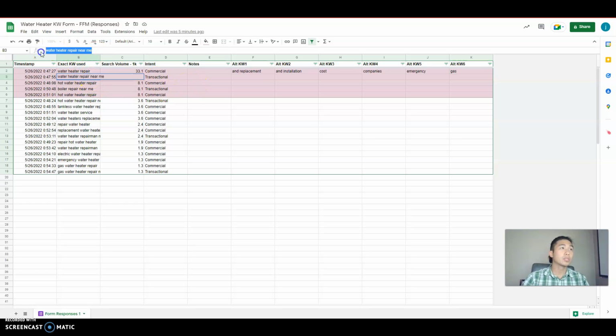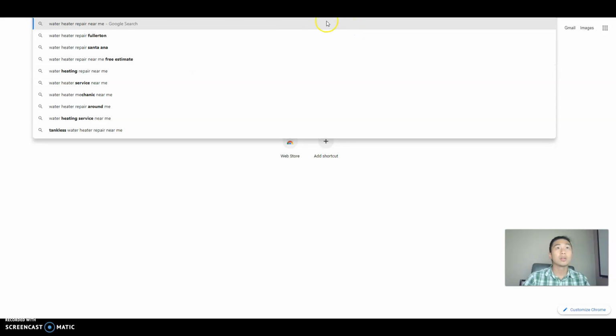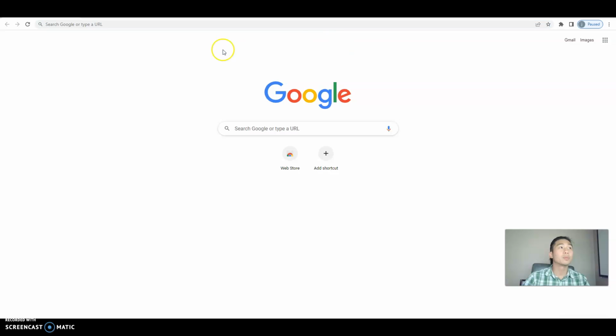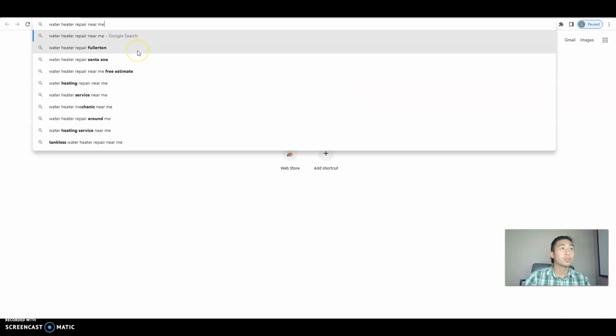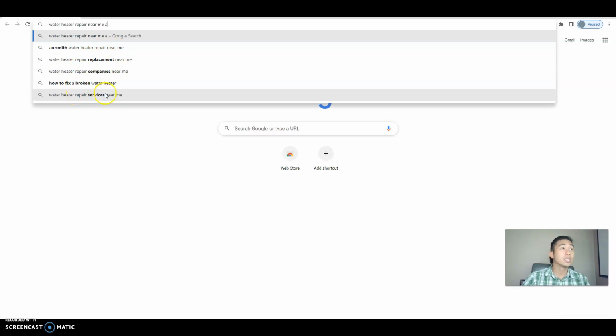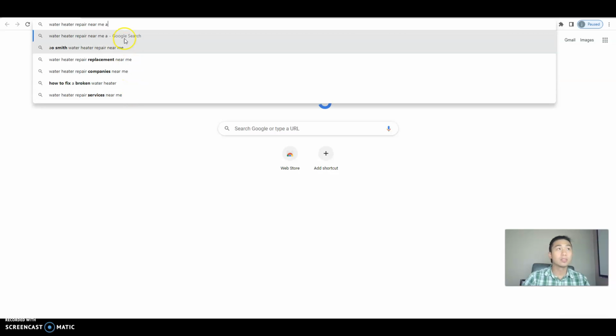Okay, so the next thing we're going to do is water heater near me. You go here on Google, and you would put in water heater near me. You would start with A. Now it'll give you a whole bunch of Google search suggestions. You can see here, these are the things that we want to keep in mind, what we want to write about. I'm basically just going to go through the alphabet here.